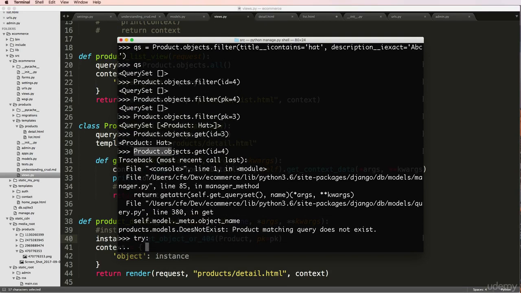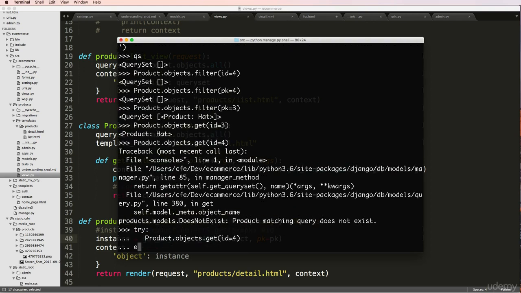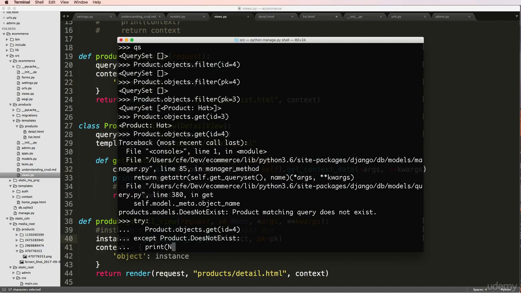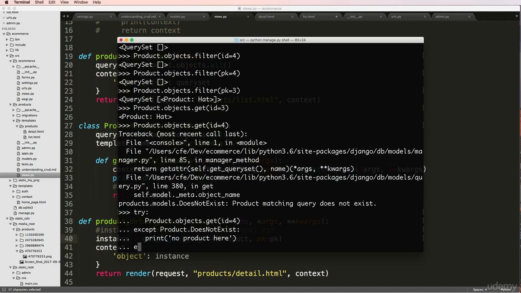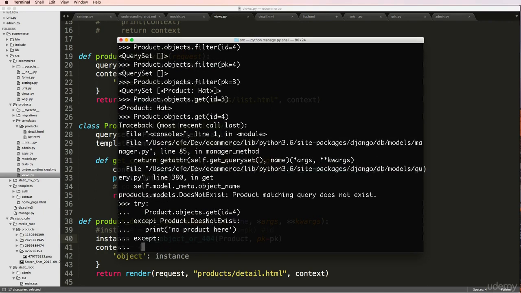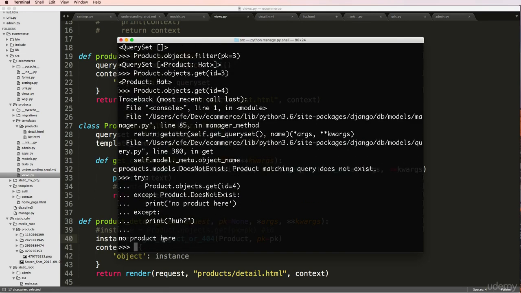So the same thing, we're going to do the same get call, and then we'll do except product.DoesNotExist. We'll say print no product here. And then we can run a final exception saying print. And of course, if I run that, it prints no product here. So doing the model.DoesNotExist actually handles doing the things that we need to do.